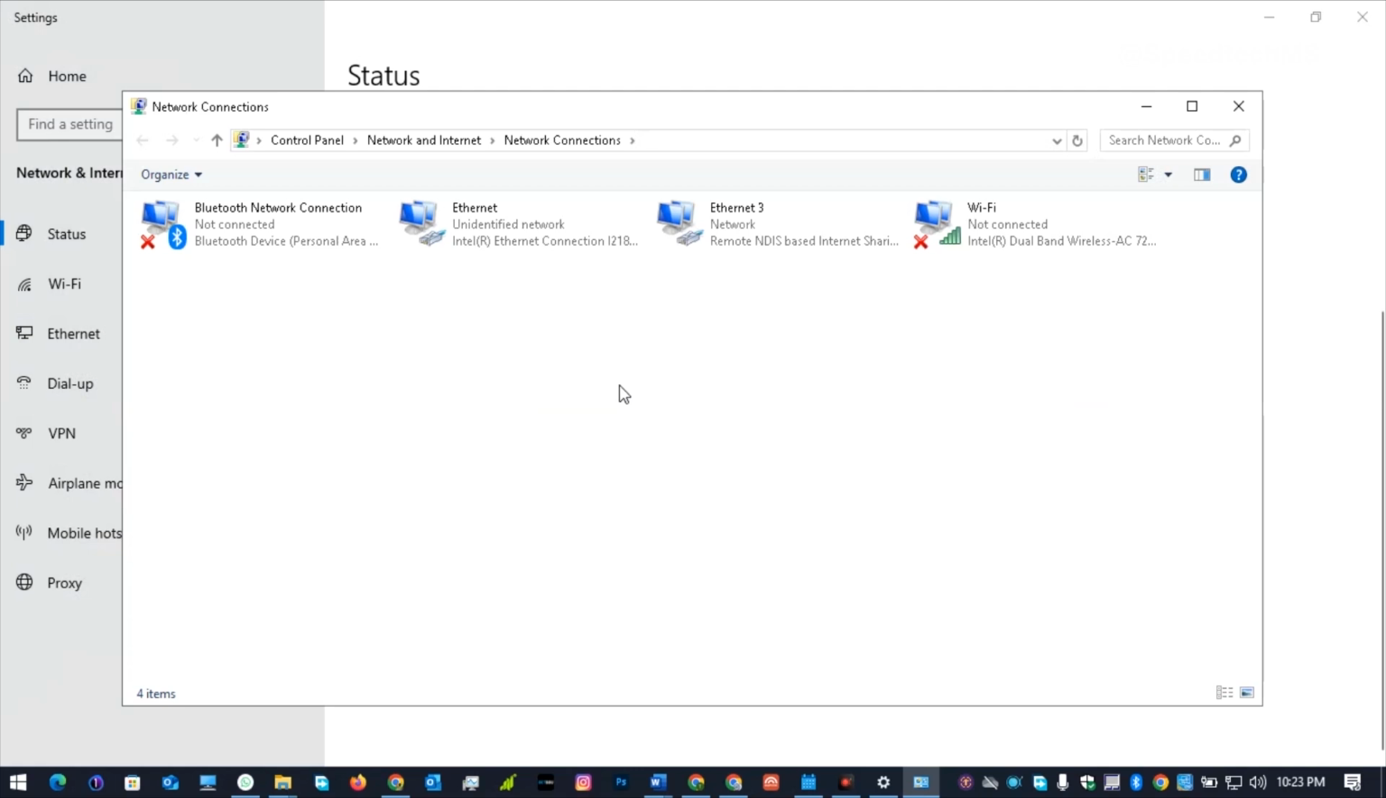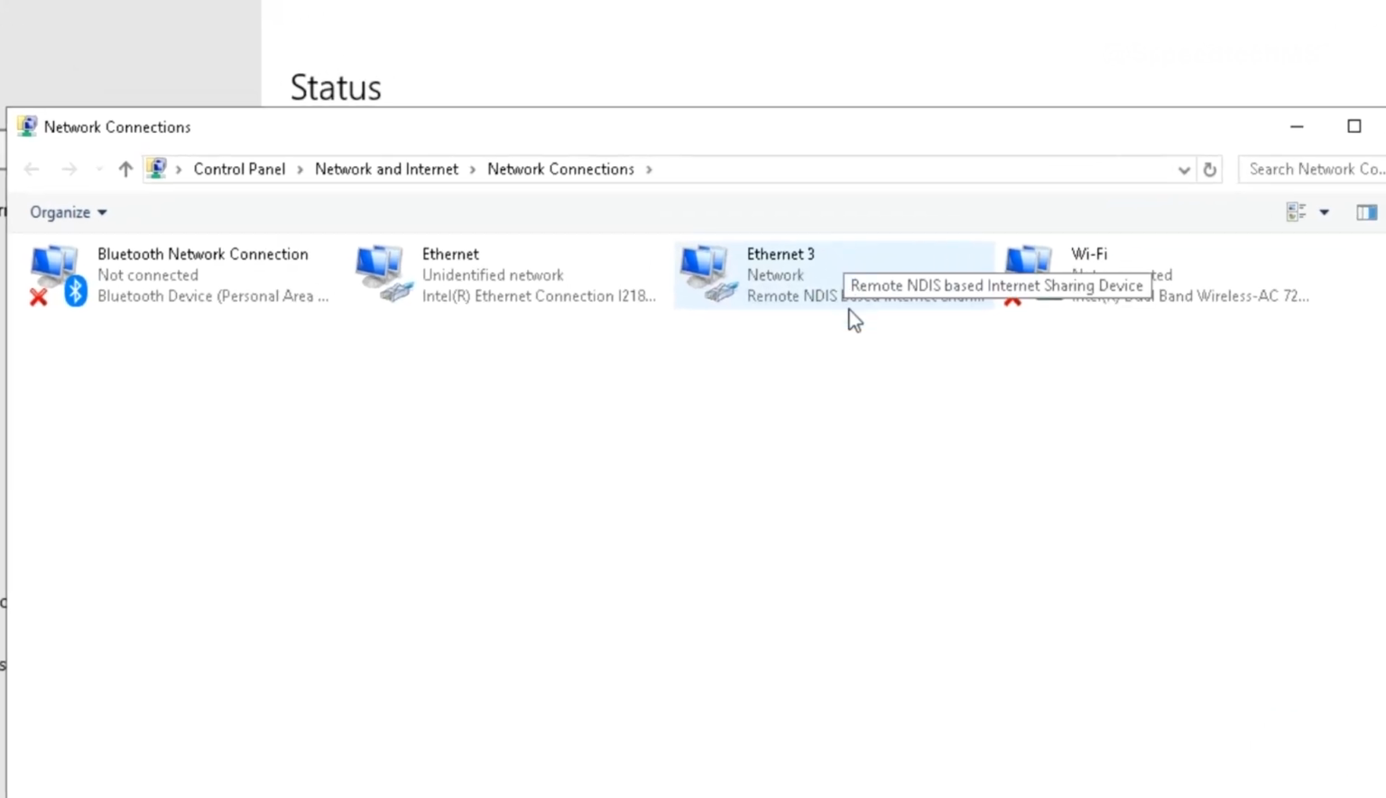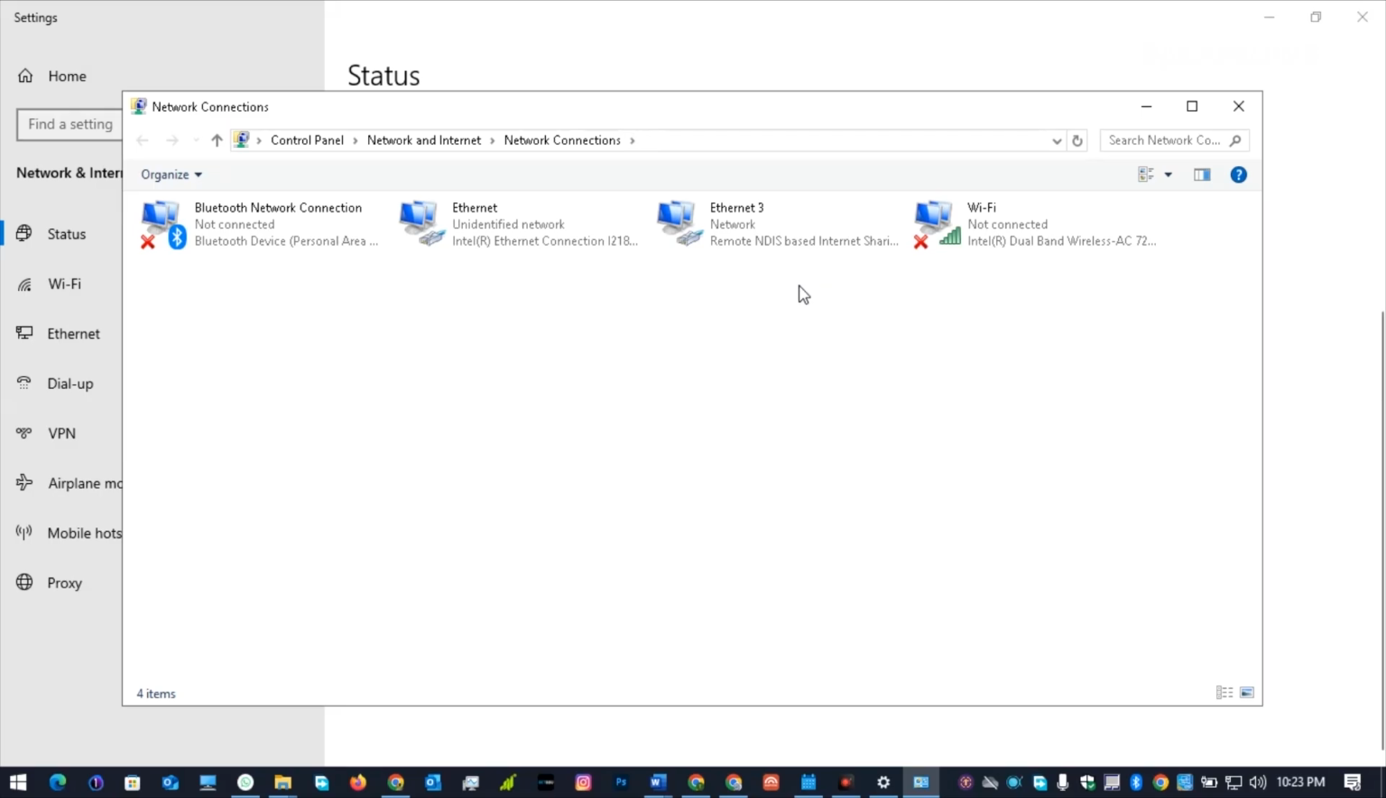On this network connection environment, there are four different network adapters displayed here. It might not be exactly the same with your computer. One is my Bluetooth network adapter, followed by the Ethernet or LAN adapter. This third one represents the USB tethering adapter that provided internet from my phone to the laptop. The fourth one is the wireless network adapter.